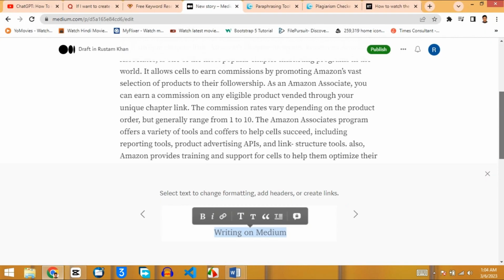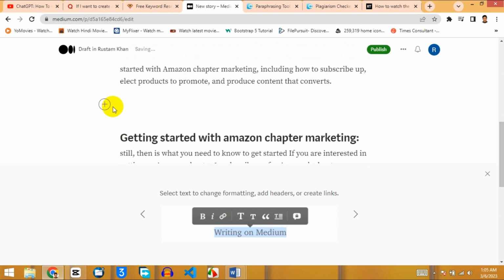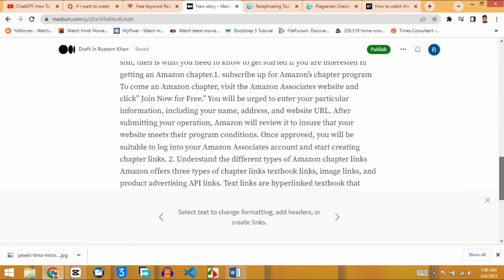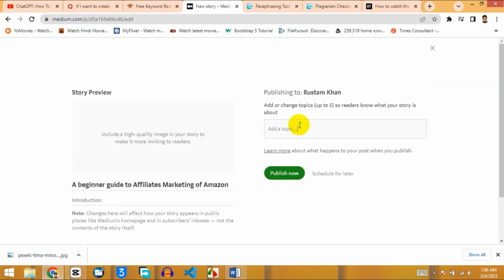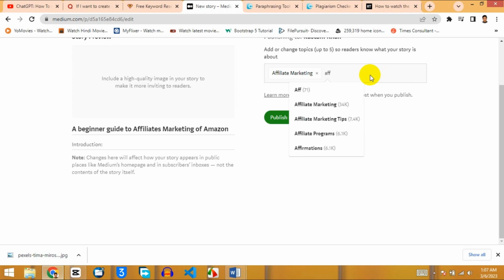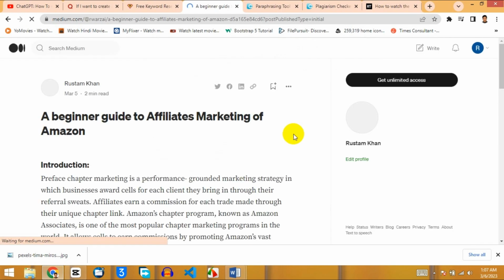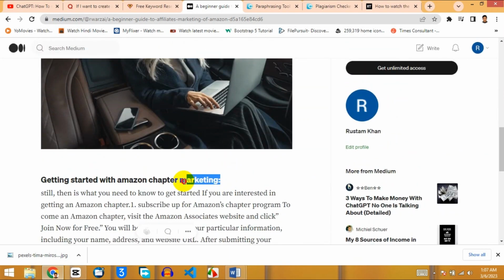To add an image to your blog, click on the plus button in the editor and select an image from your computer or smartphone. Add all text and relevant keywords to the image. Click the Save button to add the image to your post. After you have finished writing your blog, click on the Publish button to make it live. To help readers understand what your story is about, add 5 relevant blog topics such as affiliate marketing, affiliate marketing business, affiliate marketing Amazon, marketing, and online business.